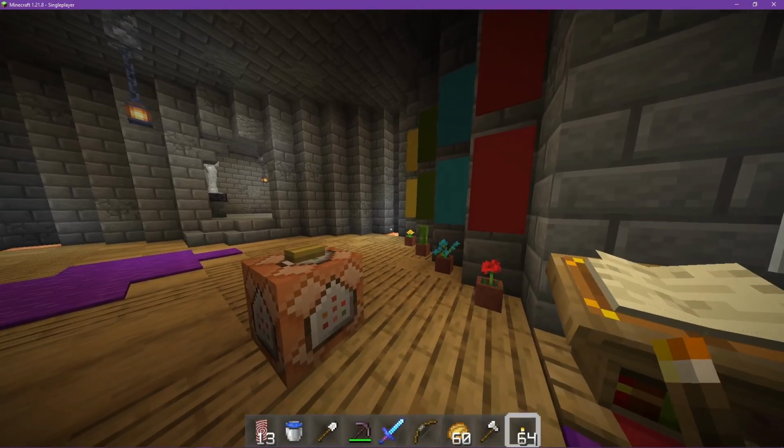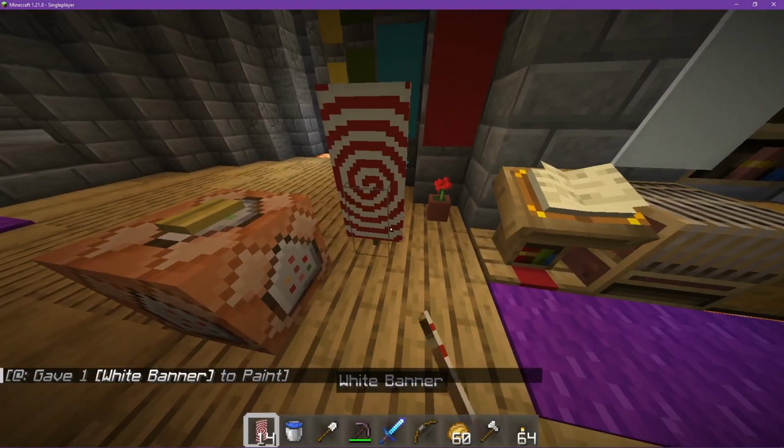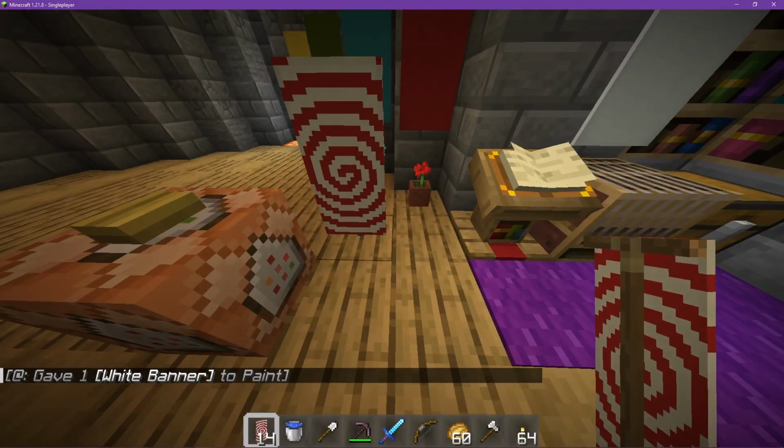Technically, you could use the give command to give yourself a banner with this pattern, and that would work, and if that's all you've ever wanted, then you're done at this point.